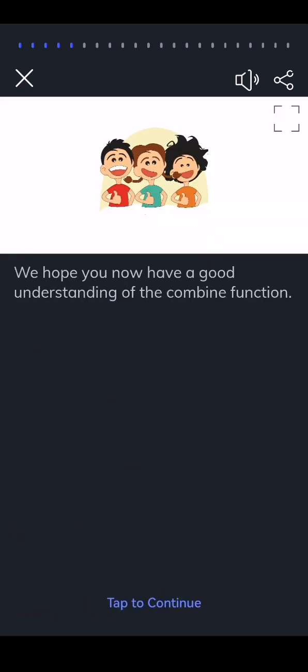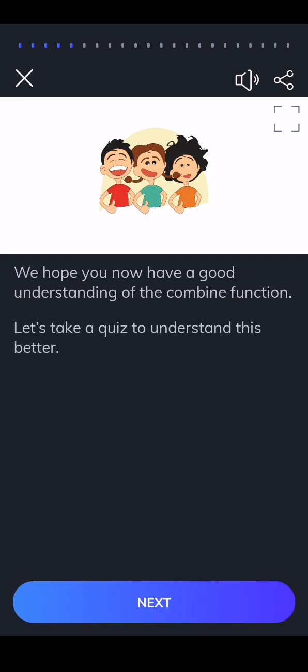We hope you now have a good understanding of the combine function. Let's take a quiz to understand this better.